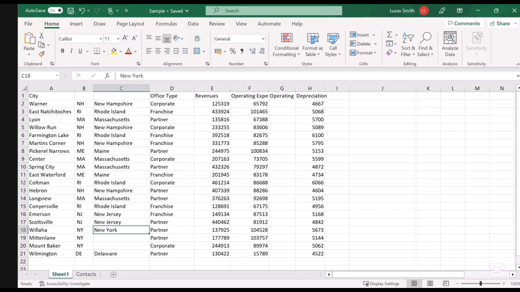A different shortcut called autofill can be used to add New York to C19 and C20. With the cursor still on C18, position the mouse pointer over the bottom right-hand corner of the cell. The pointer changes to a narrow black cross. Now hold down the mouse button and drag it down. This action autofills the entry into the cells underneath.